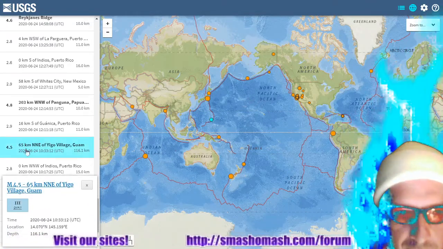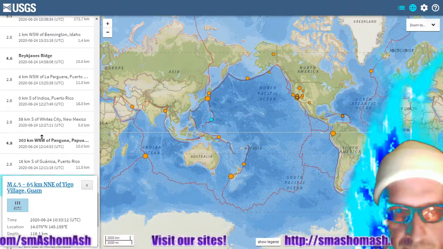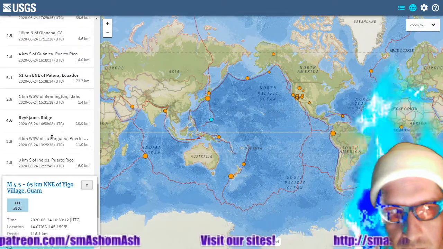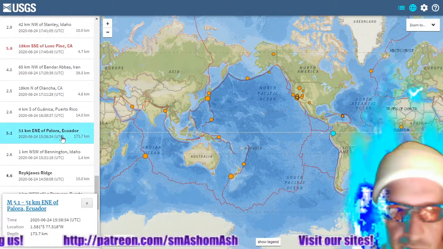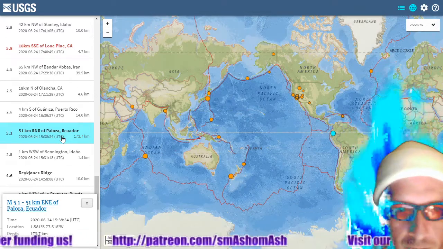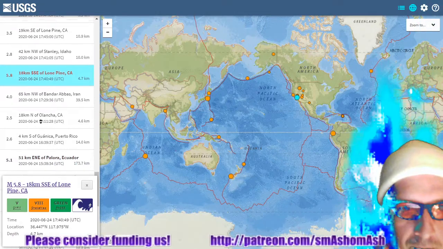For instance, here's a deep one at Guam. It's a 4.5 magnitude at 116 kilometers depth. Ecuador sees a deep quake. There you go. Western South America once again sees a 5.1 magnitude quake at 173 kilometers depth. There's that 5.8 at Lone Pine, California.